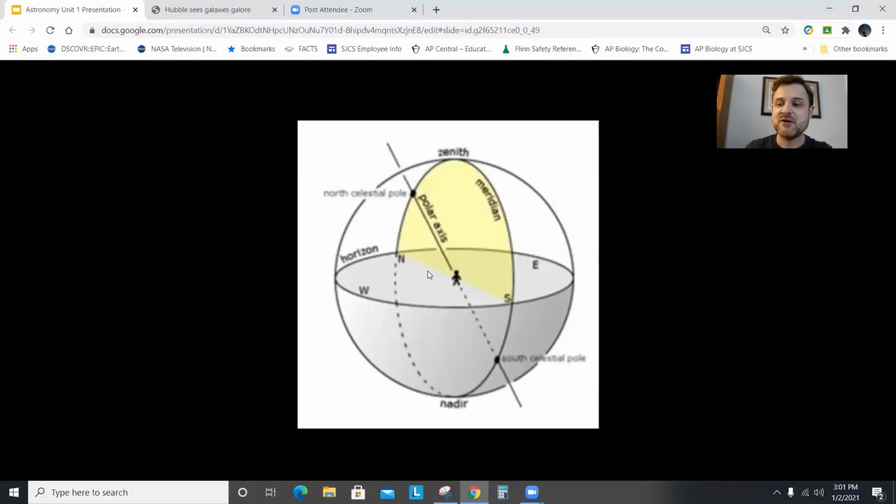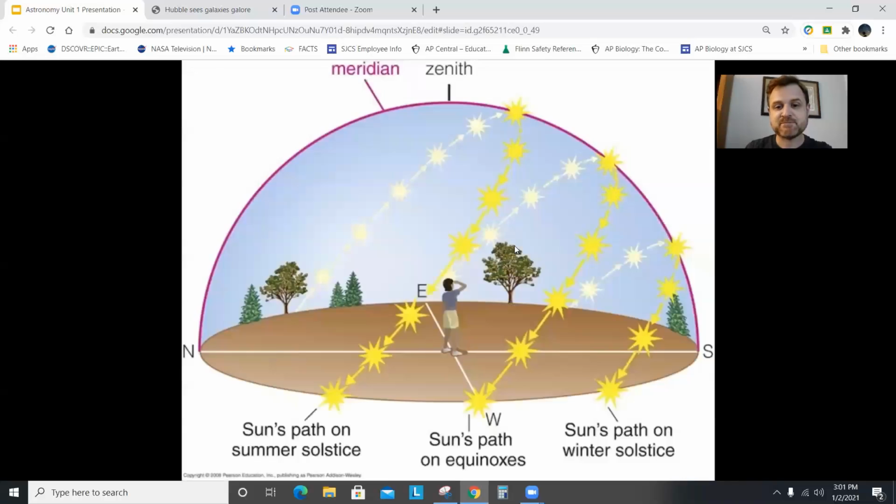So altitude tells you your angle above the horizon. Azimuth tells you how far you are from due north, all right? And again, 0 is north, and you go eastward from north. So east is 90, south is 180, west is 270.